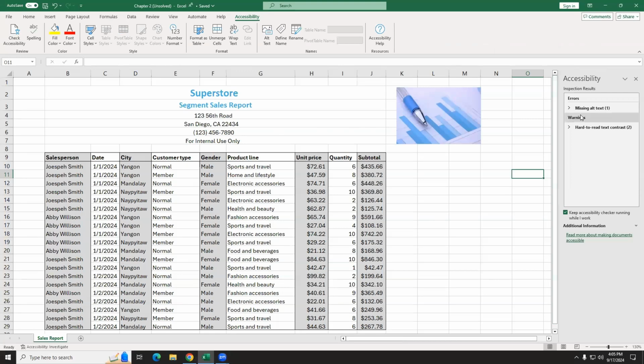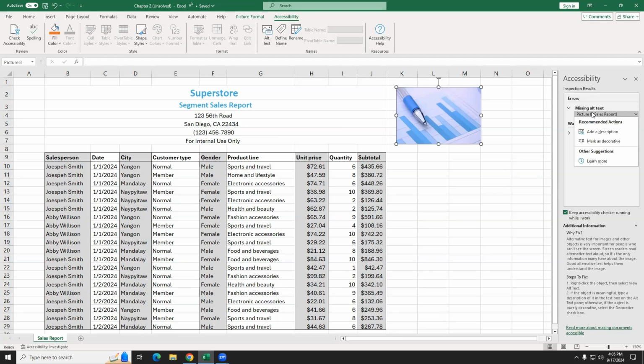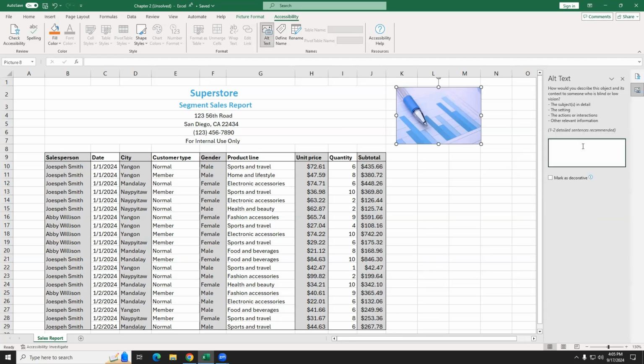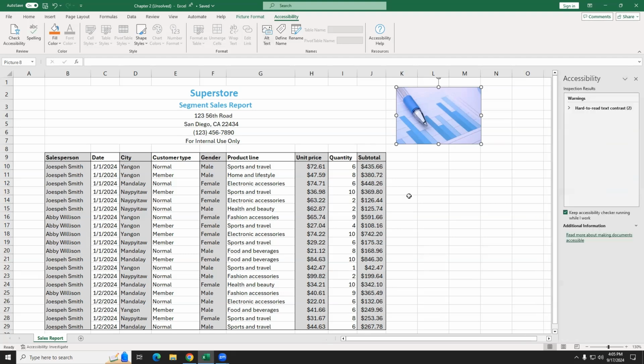So we'll notice where it says errors, it says missing alternative text. So go ahead and choose that. It's telling us it's on picture 8 on the sales report tab. So let's choose that. We want to add a description. This will open the alternative text box. So this is where we just describe what this image is showing. So we can just say this is image of a sales report. Go ahead and close that box and it automatically saves.